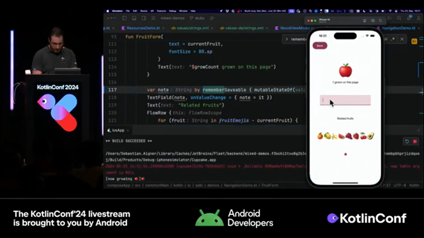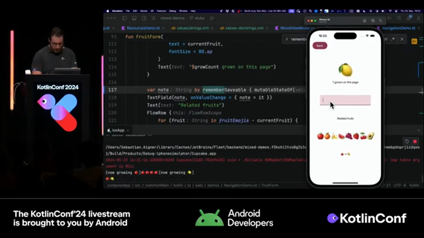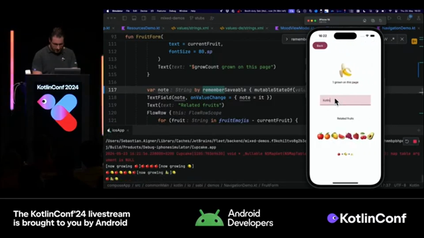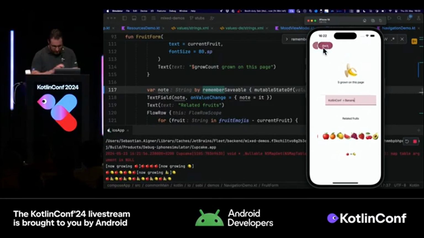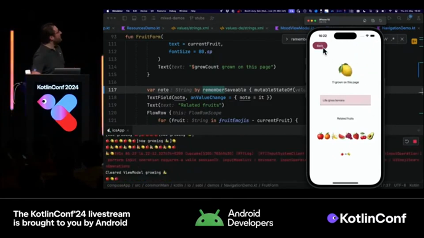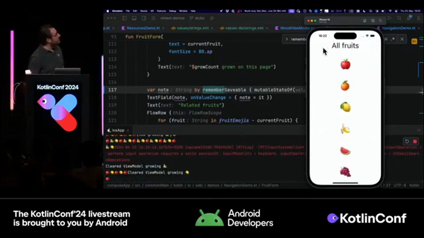So once again, doctor away, life gives lemons, KotlinConf equals bananas. If we go back, still there. Look at that. Absolutely gorgeous.